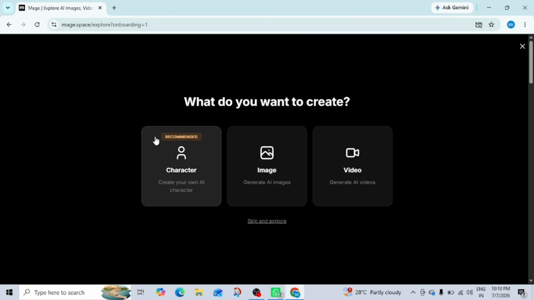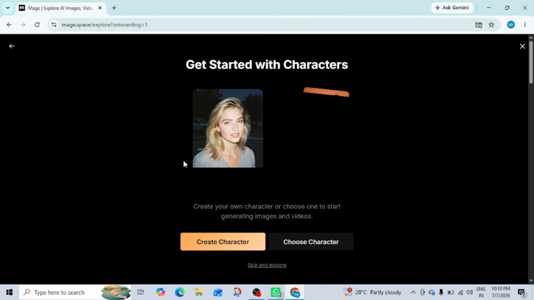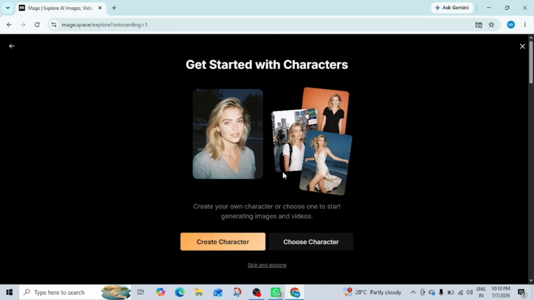After logging in, you'll see the welcome screen where you can choose whether to create an AI character, AI image, or AI video. We'll begin by selecting character, because we'll use the same character throughout this tutorial in Story Studio and Cherry Pro to maintain perfect face consistency. Let's click Character to get started.